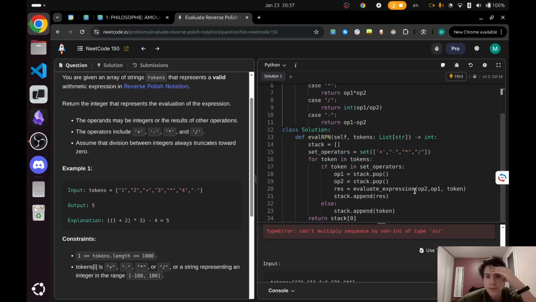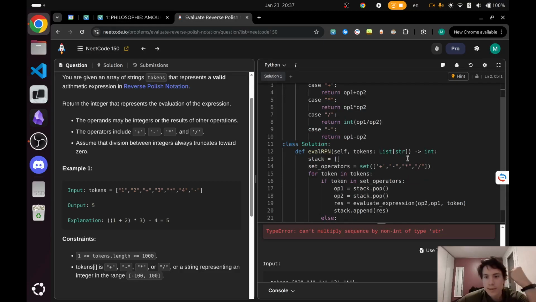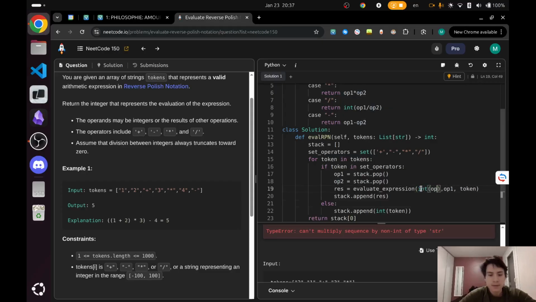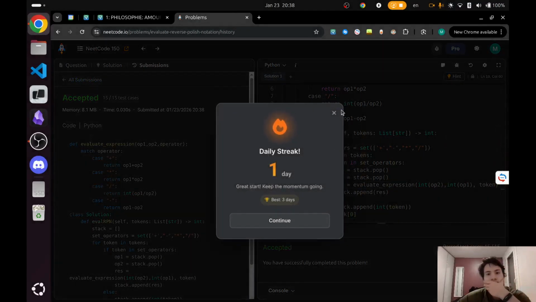I don't know if I should evaluate them here. I think not in the function. I think it's cleaner to do it here. So for token in tokens, if it's an operand, if it's not an operand, we have to do this. And if we want to pass this, we're gonna do it from here, op1. And now this should work. Okay, good.